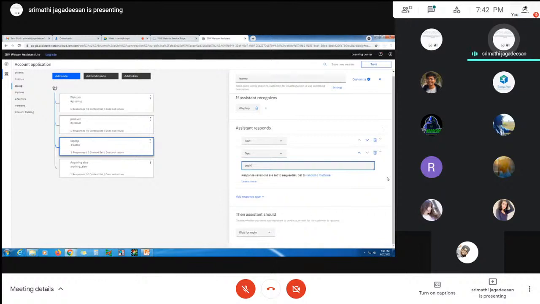Let me try. I have deleted the option. Just type product. Yeah, what kind of product do you want? Let me type laptop. Yeah, laptop is available. So we got the correct output.